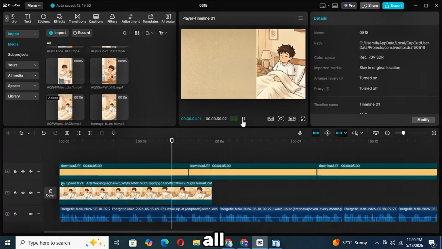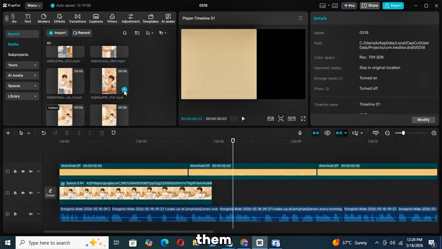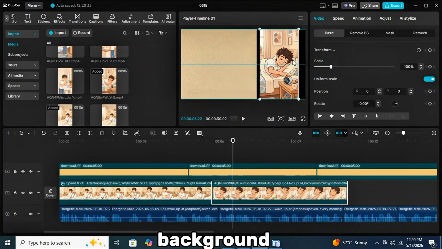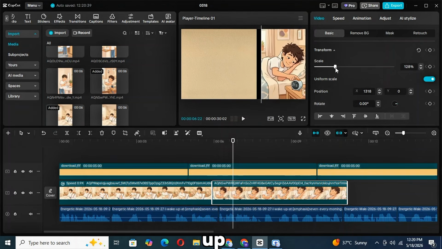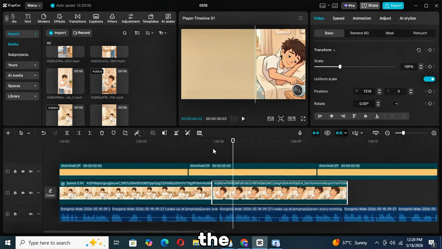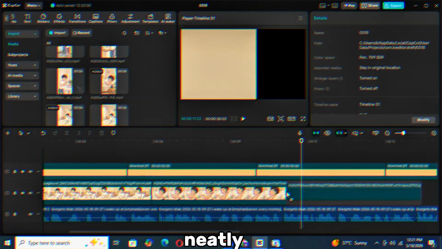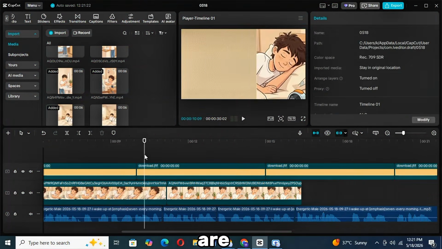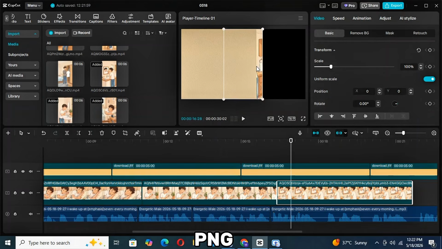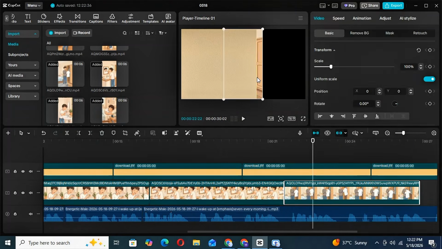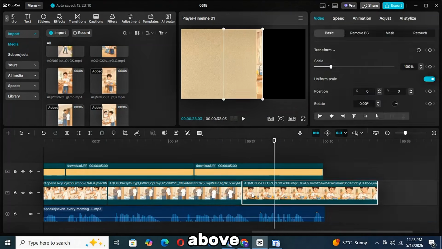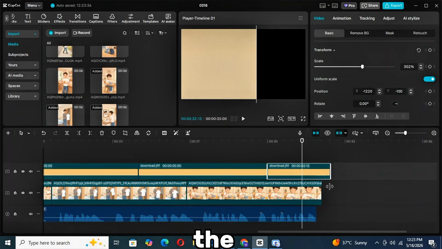Now import all 20 Meta AI video clips and place them on the timeline one by one above the background layer. Each clip should line up with the matching section of your voiceover. In the preview window, drag each clip to the right half of the screen and resize it to fit neatly in that space. Once all your scene clips are placed, import your whiteboard PNG, the one with the background removed. Drag it onto the timeline on the top layer above everything else, and stretch it across the full video length.